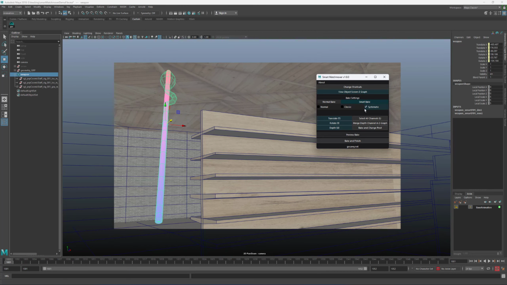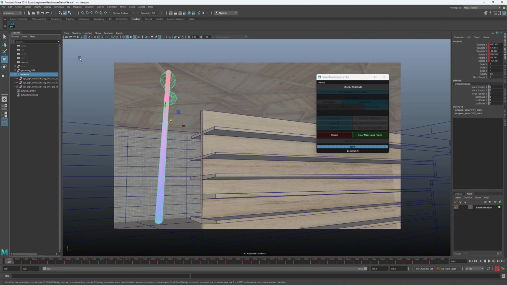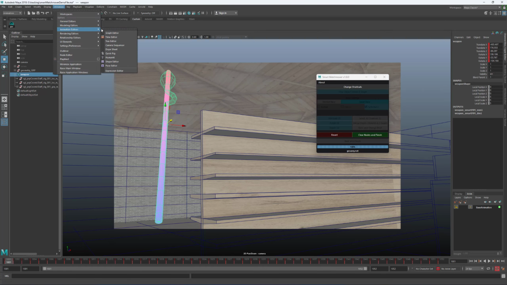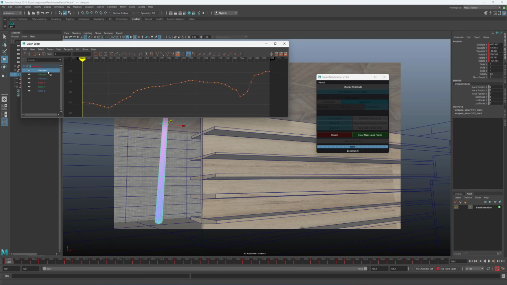What the systematic bake does is the same as the classic bake, but first it will key on every 10 frames like 10, 20, 30 and so on, and then it will key on other frames where it is required in order to maintain your animation curves. Let's preview that as well. Open the graph editor. It looks quite similar to classic bake, but the baking process is a bit different.